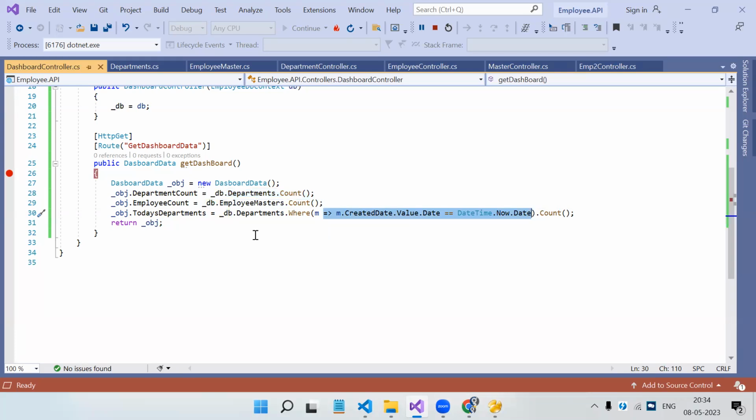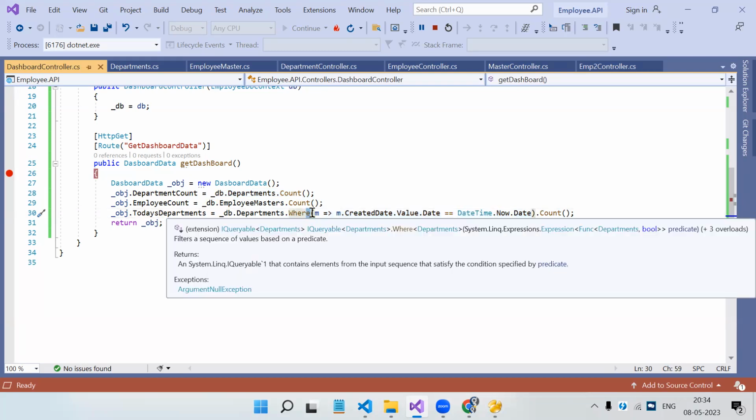Hope you have got this. In coming videos, we will be seeing that this is just a where. Again, we have single or default, first or default, and some other filtering queries. So that we will be seeing in the next episode.